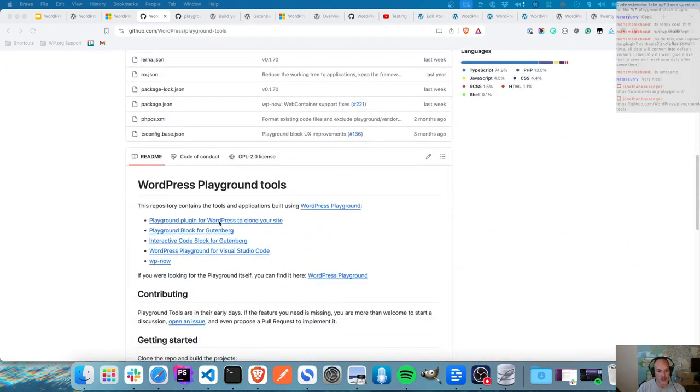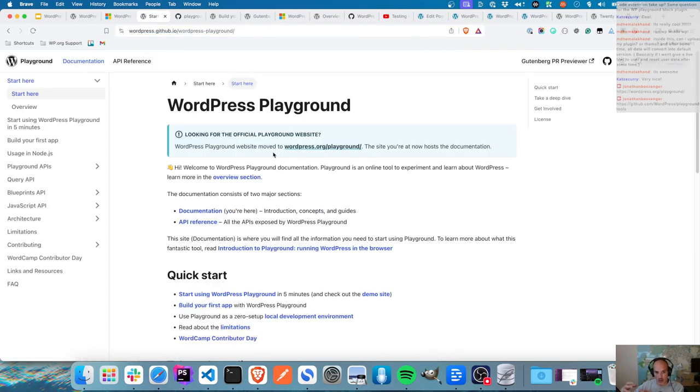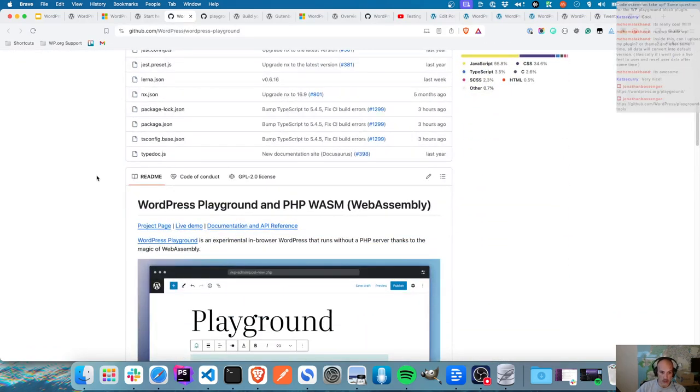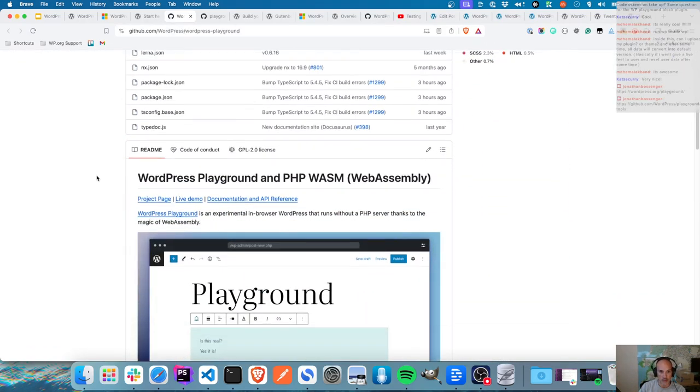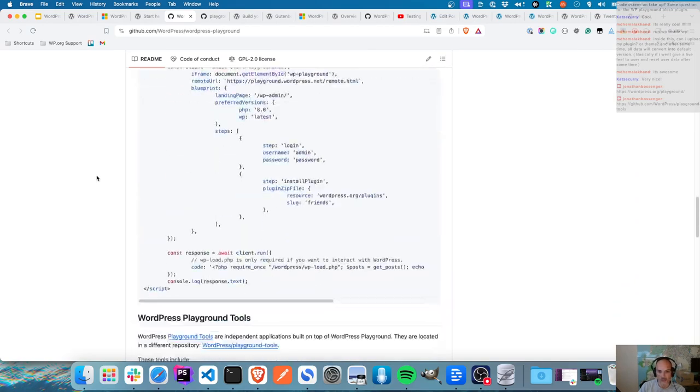So that includes the Playground plugin, the Playground block, interactive code block. I don't know what the difference is between those two. Playground for Visual Studio Code and WP Now. Then if you want to work on Playground itself, there's also a link to the Playground repository, which is the core WebAssembly version of WordPress Playground and how that works. So all of the tools are built on top of the core Playground and PHP WebAssembly, whatever you want to call it.